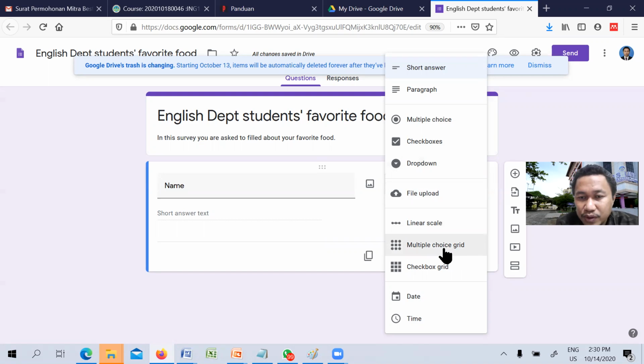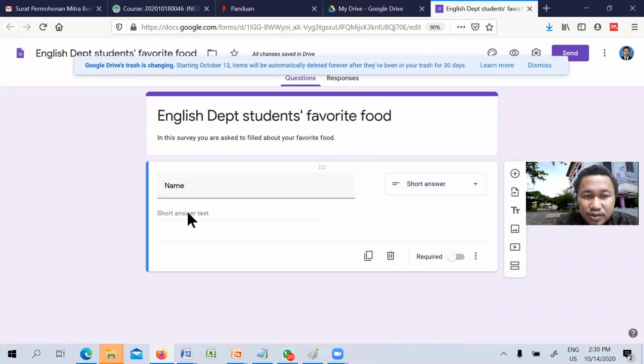Multiple choice grid, whenever we have more than one answer and more questions. Checkbox grid is almost the same, but more answers can be filled. Then there are date and time, related to the date and time of filling in the form. So for this one, we choose short answer. And here we also have Required. Whenever we set it to active, it means the respondent has to fill it in, it is a must. But if we just leave it blank like this, it means they have a choice to not answer the question. Okay, here I'd like to make it compulsory.